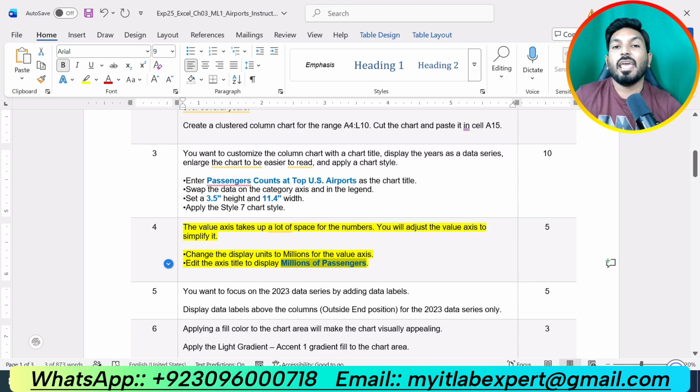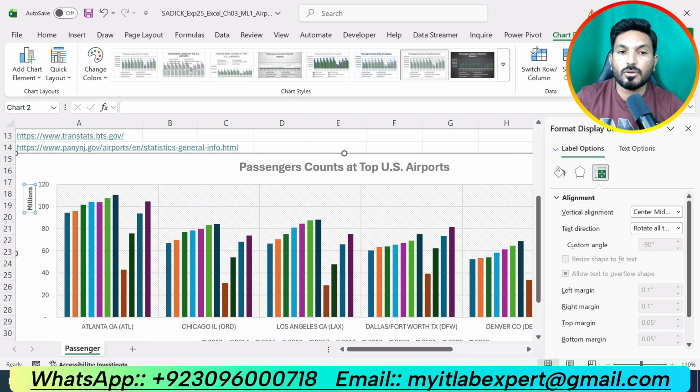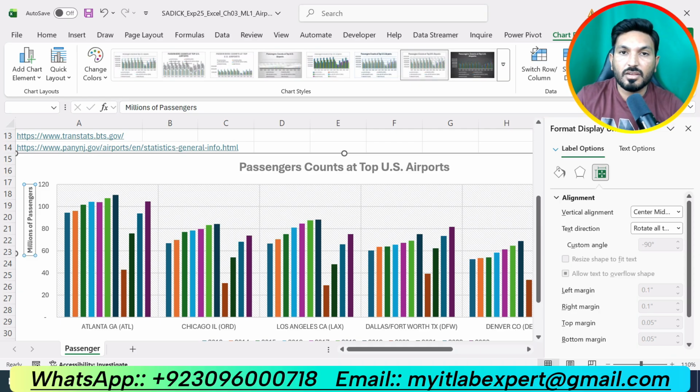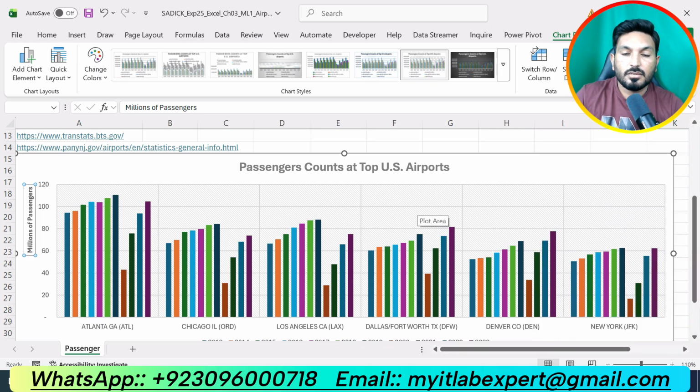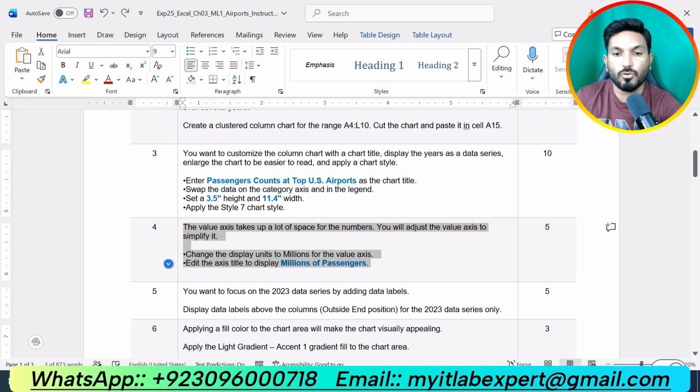Then add the axis title to display millions of the passengers. So this is the axis title for the value axis, that is the vertical axis. Again we will select this, and we will type in the formula bar millions of the passengers and press enter. So we have changed the value axis title to millions of the passengers. Close this format box, and that is all about step number 4. So we are done with step number 4 as well.